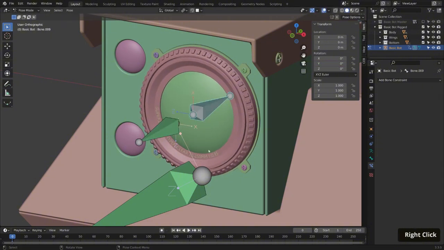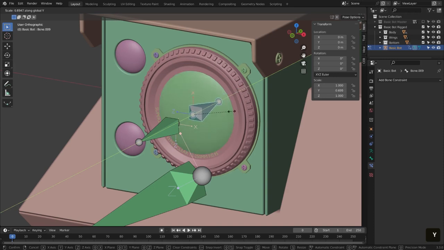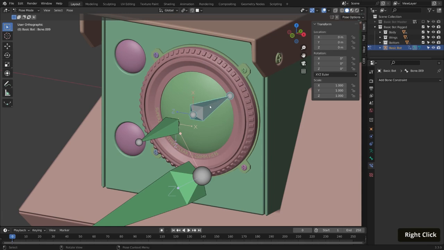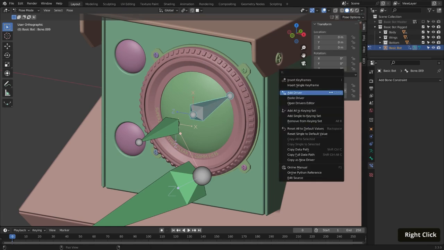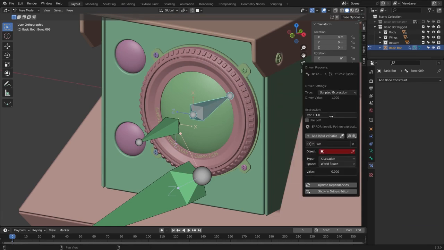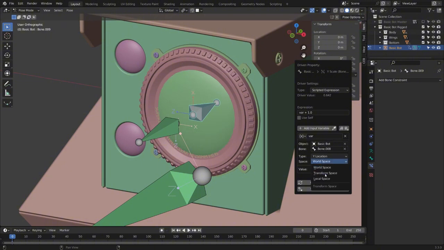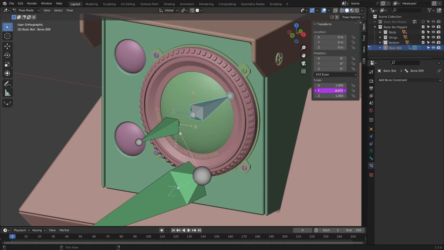So let's select our flipped bone here, and we want to have it affect the scale. So it sort of zooms in and out like that, which is a kind of fake lens movement. So let's right click the Y scale, add driver. Again, we want to select our rig and then our bone 8, Y location, and transform space, just like before. Up here, we have our variable +1. This acts as the length of our bone. So this is the scale, the default scale, and we want to keep that.